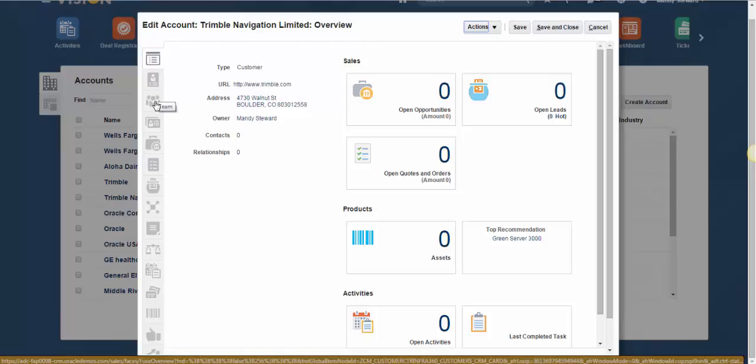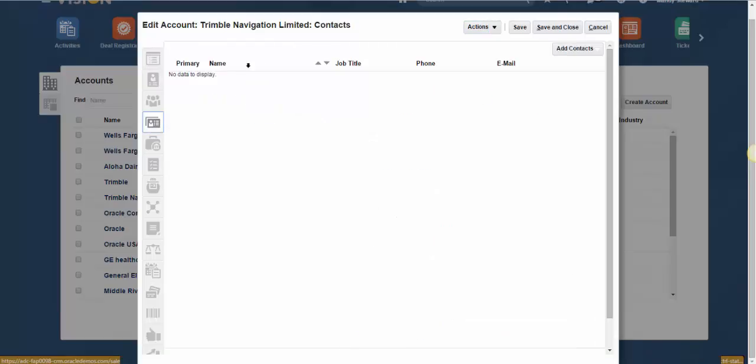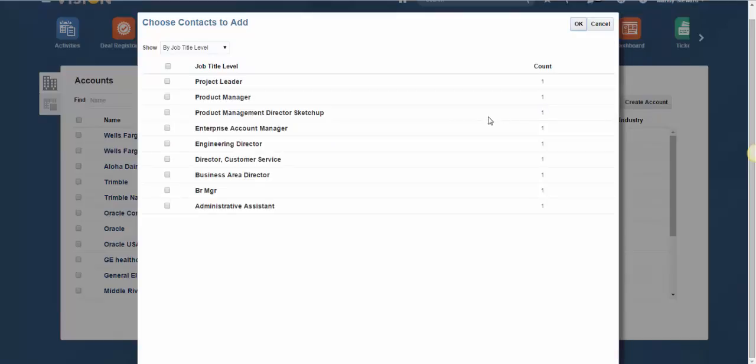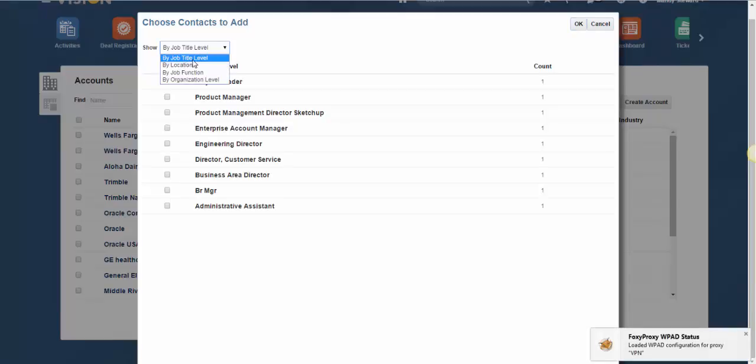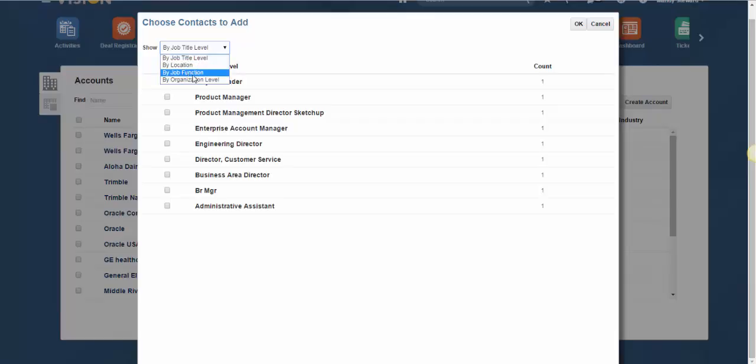So what we're going to do is go into the Contacts tab, and we're going to say add contacts, but get me the contacts which are in Data Cloud. So now it gets me a list of its associated contacts which are grouped by roles. So here you can actually show the results by the job level, the location, the job function, or the organization level.